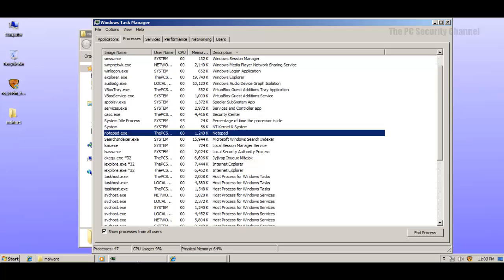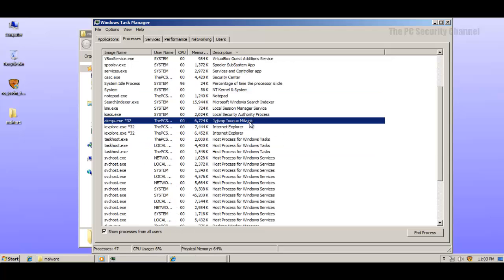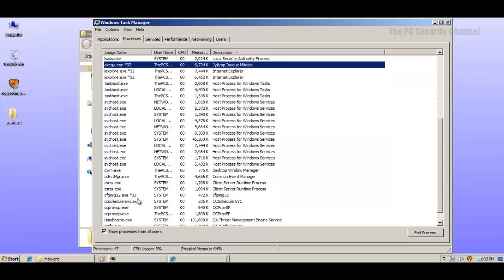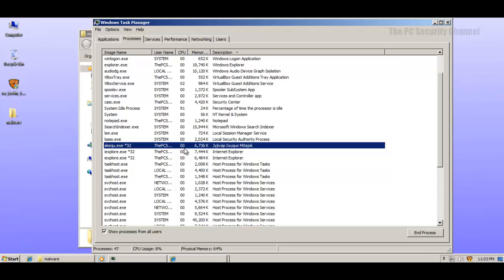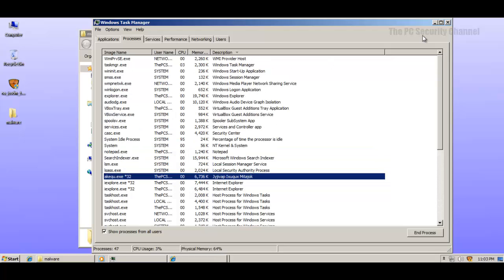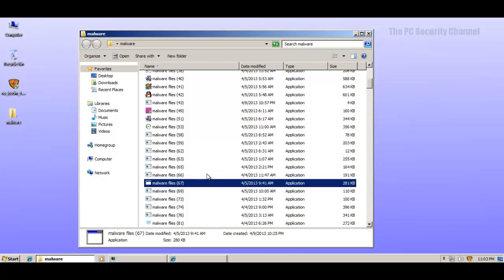Notepad is open, but there is no Notepad. You can see Windows Explorer is having all sorts of problems. This process obviously doesn't look very friendly. Got a ton of SVC host process. Let's see, what else is obvious? Well, nothing else at the moment. So we'll keep running. More files.